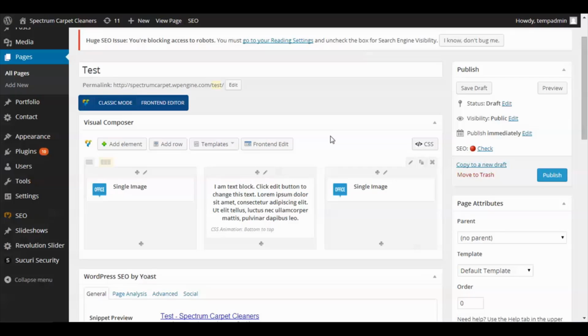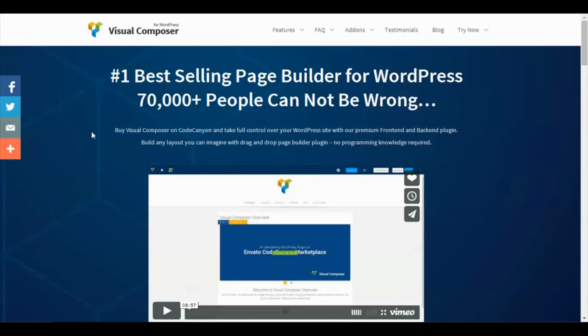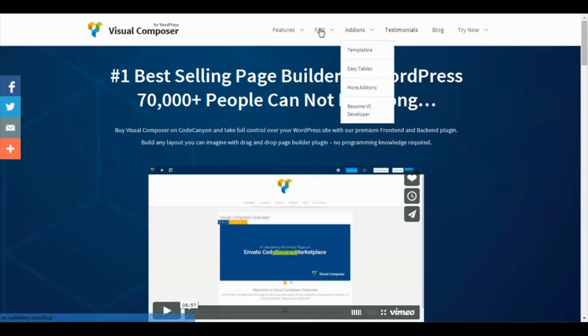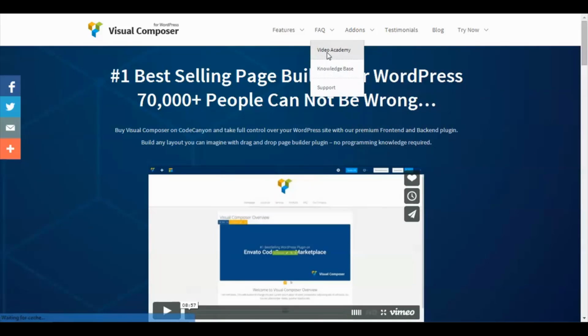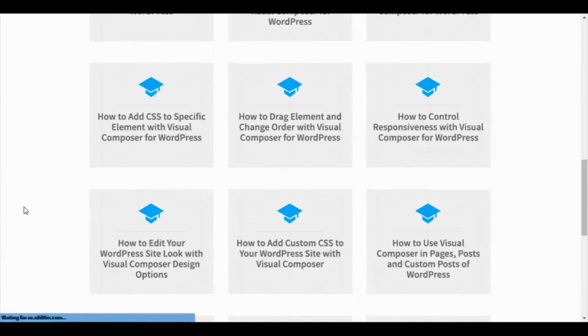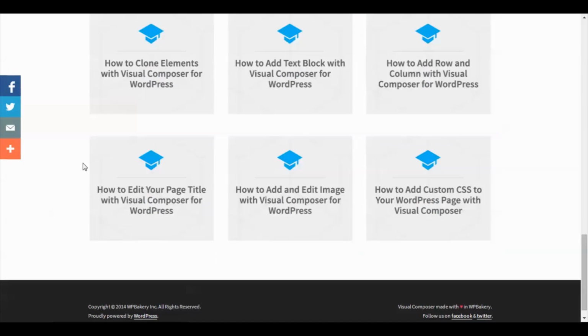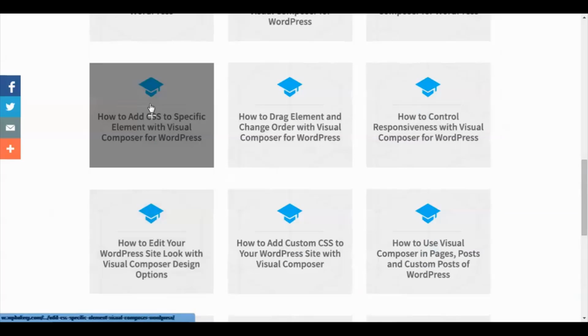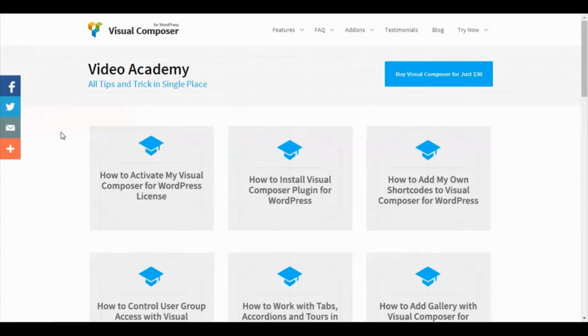So there's just a lot that you can do with this. The site for Visual Composer, they actually have a video section with a lot of different videos of how to use Visual Composer, and there's just so much you can do with it, and they're constantly improving the plugin to use more and more.